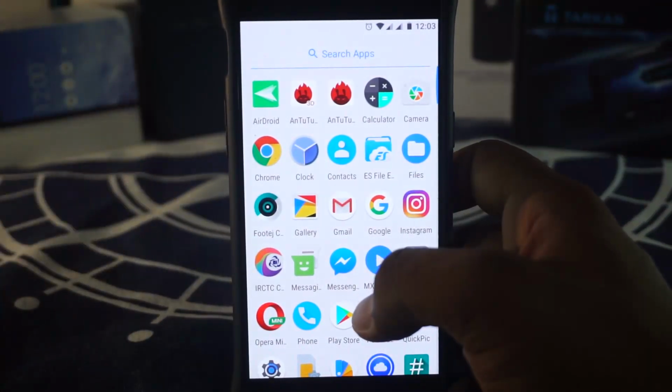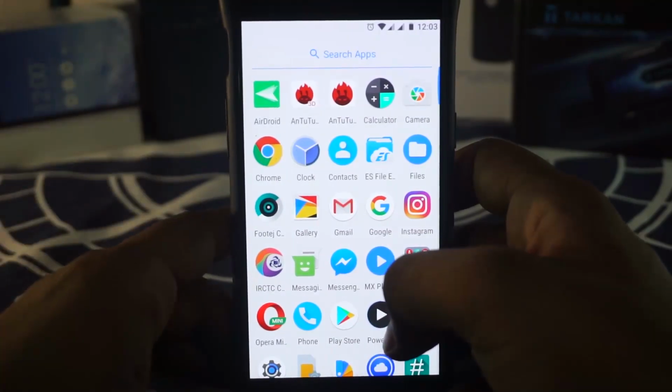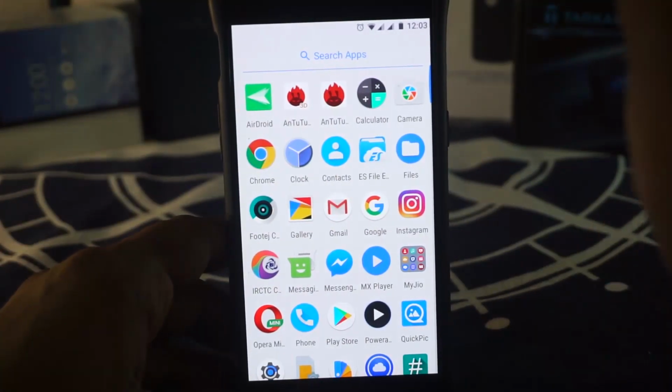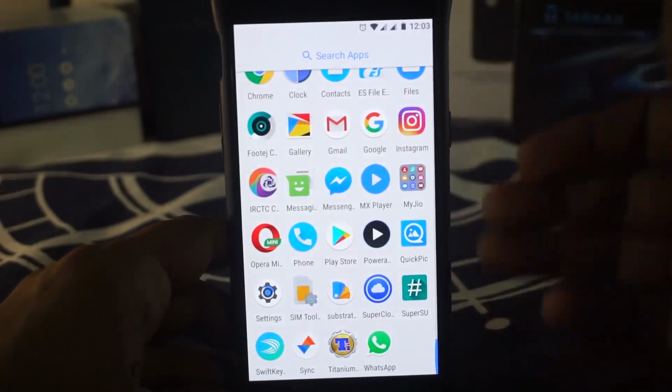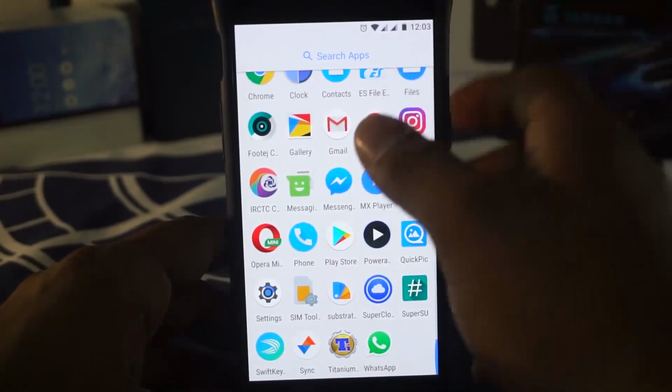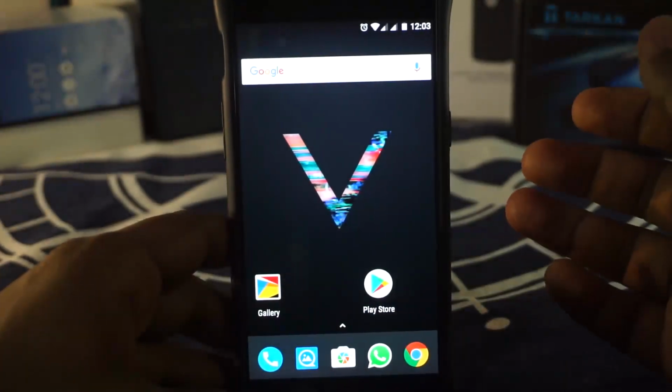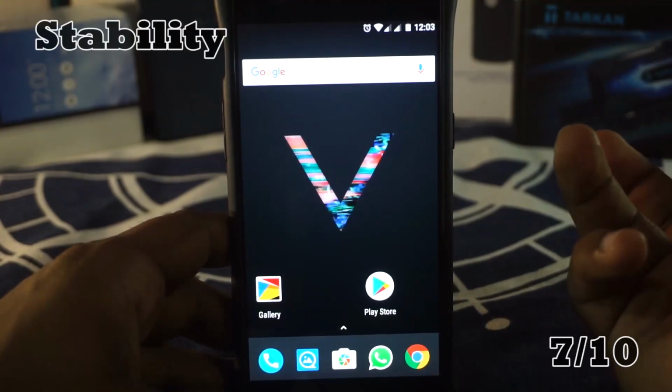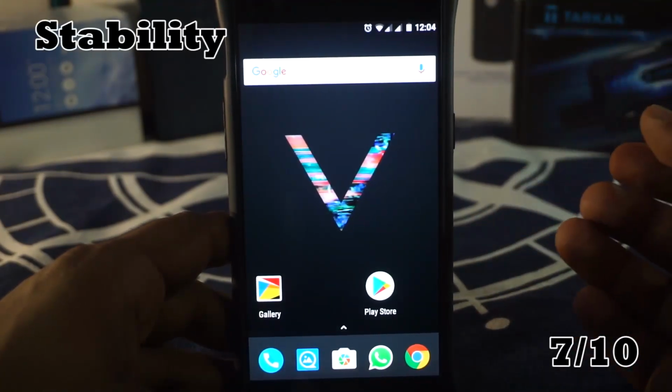There is a bug list which is listed in the forum page, so you can go read that and understand what all the bugs were available. So yeah, that is something there. Apart from that, it is a really stable ROM, but so is any other custom ROM. So that's an average. I'm gonna give it a 7 out of 10.